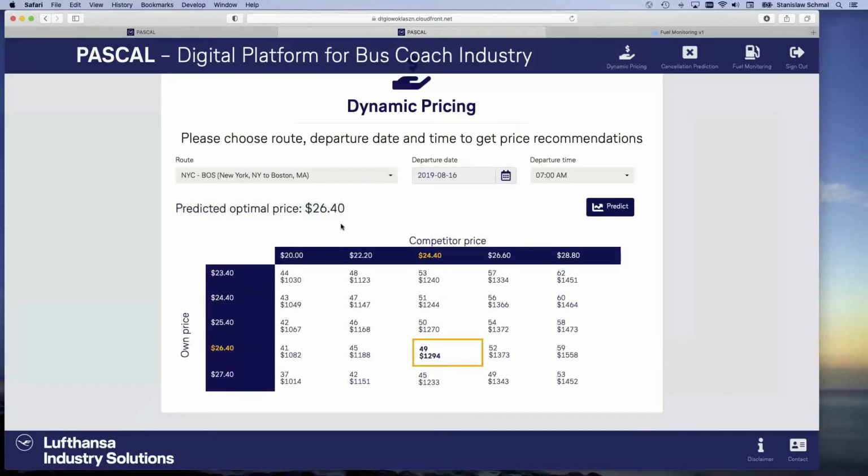So those prices can be reached either via this portal by going through each route and date and time, or we push those values for the requested routes to the bus coach data warehouse. We update those prices on a daily level and rerun the model on a daily level.